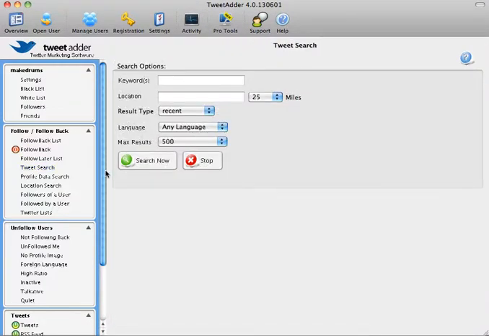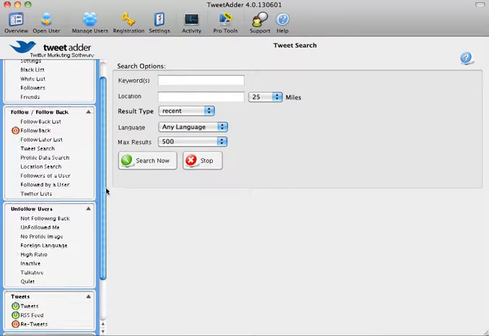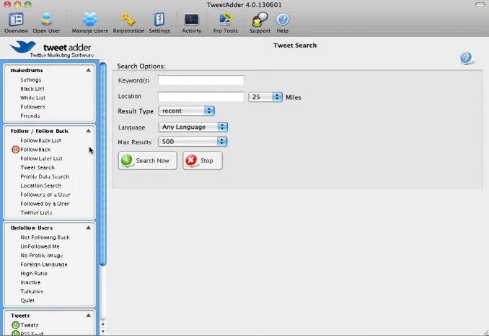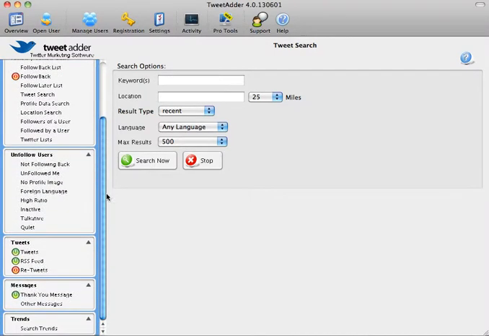Again, TweetAdder, I mean, it's incredible. I highly recommend it, especially if you want to use Twitter for business. If you're trying to get more followers, and if you're trying to get more targeted followers in your niche, this is an incredible piece of software.